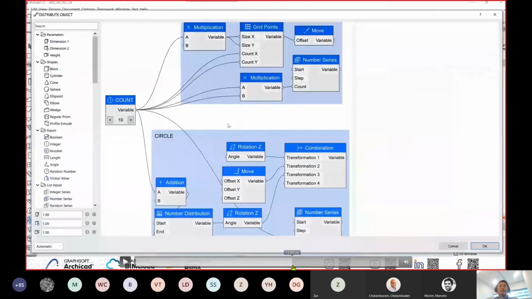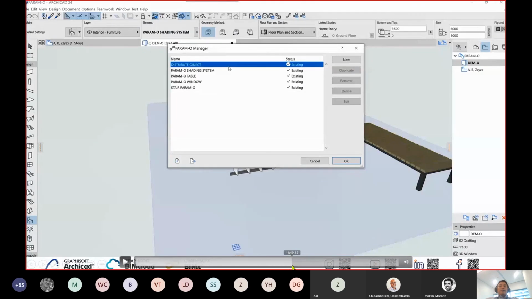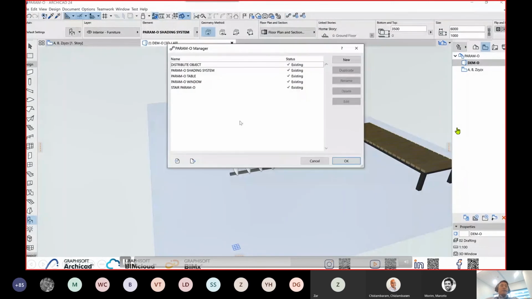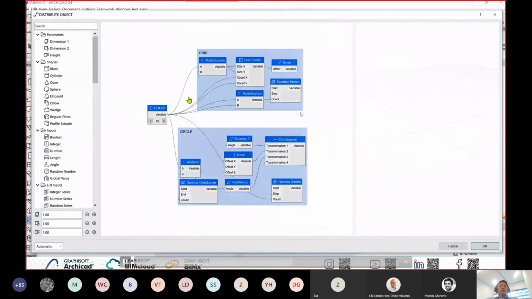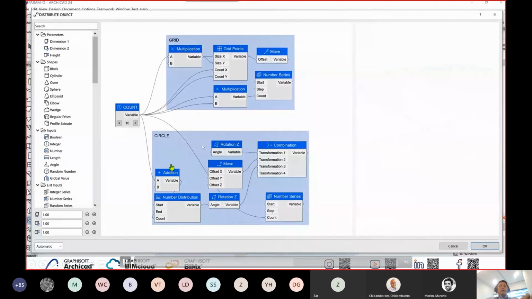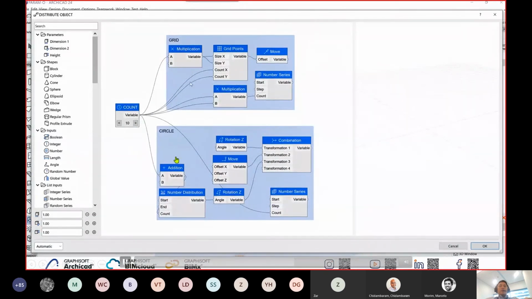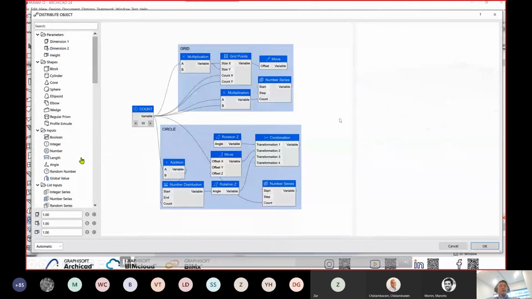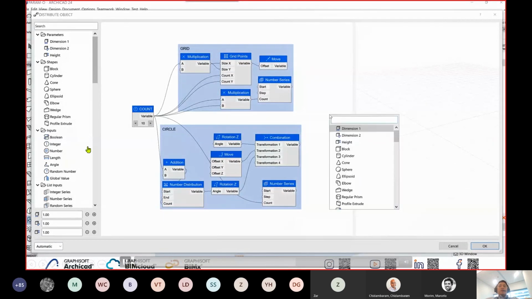So the next object would be the object distribution. Again, this is for advanced users. We have this extra node in PARAM-O that you could use. So what we have here, we have this grid and the circle. We'll try to distribute using this GDL object. Yep, so GDL object.